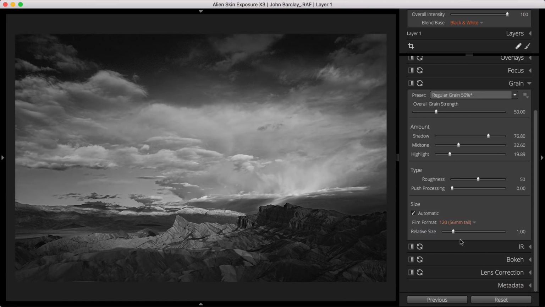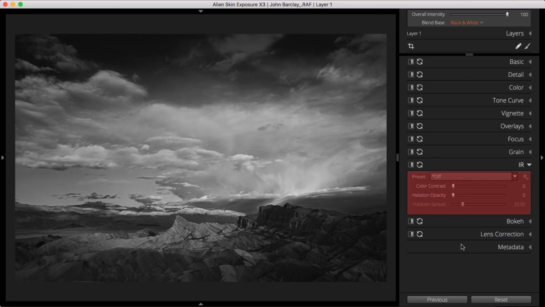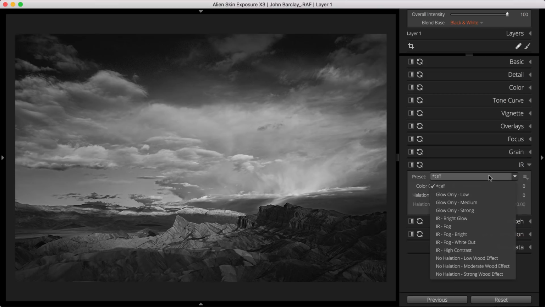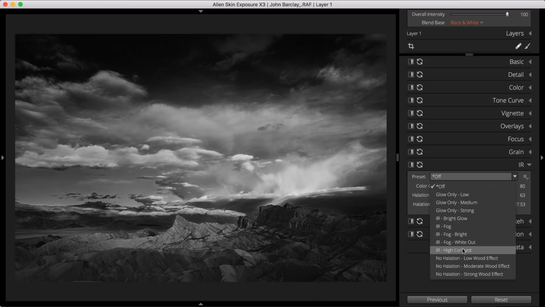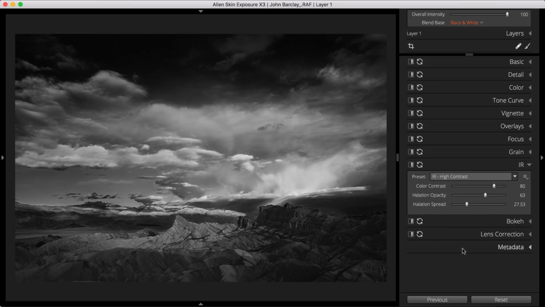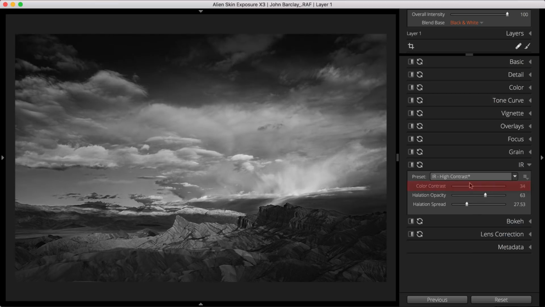The IR panel enables you to emulate infrared film, which lends an ethereal look to black and white images, enhancing the contrast between deep blacks and pure whites. Applying Exposure's IR high contrast preset emphasizes the contrast between the white clouds and the darker mountains very nicely. I'll reduce the color contrast so that the shadows don't get too deep.